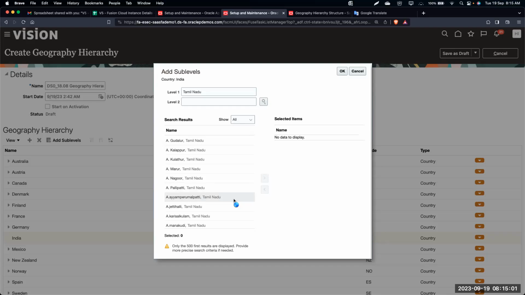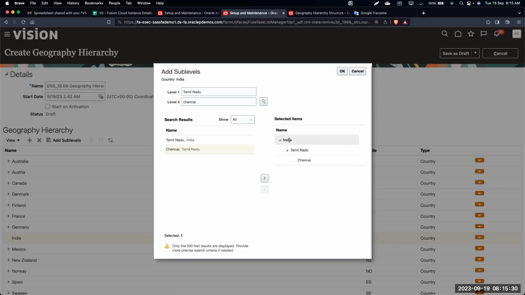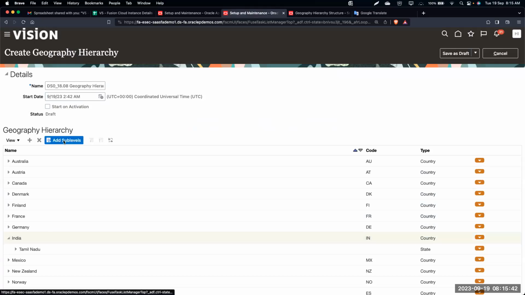So this way, if I want to search only for the level 3s based on the value which I choose in level 2, this is how we can do that. Let's say, for example, I search only for the major cities. I'll click on Chennai, so I can just add here. When I add, if you see, it has automatically added India as country, the state is Tamil Nadu, and the town is Chennai. Let's say I'll click on OK, and then I'll try to add sublevel.